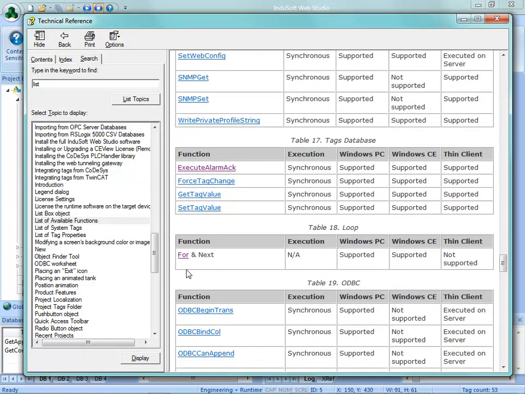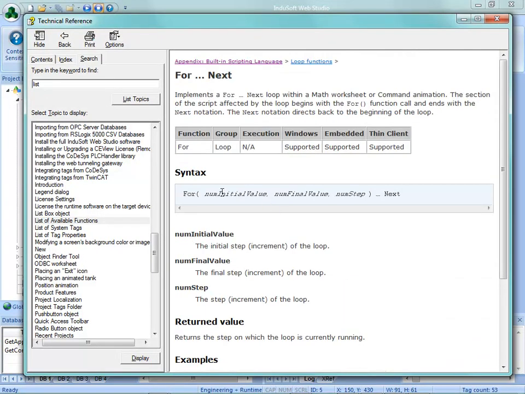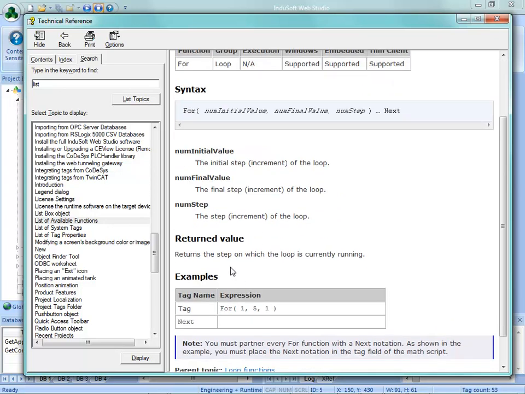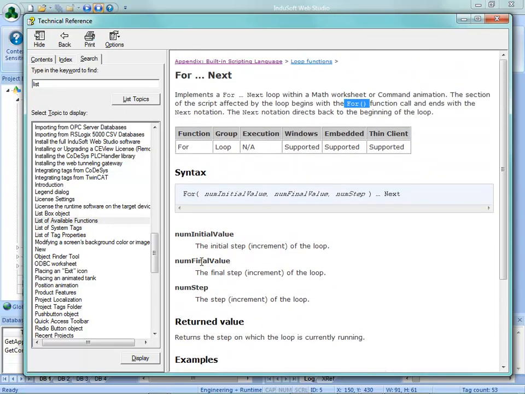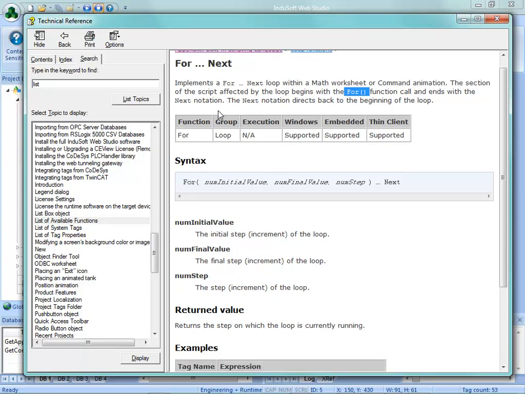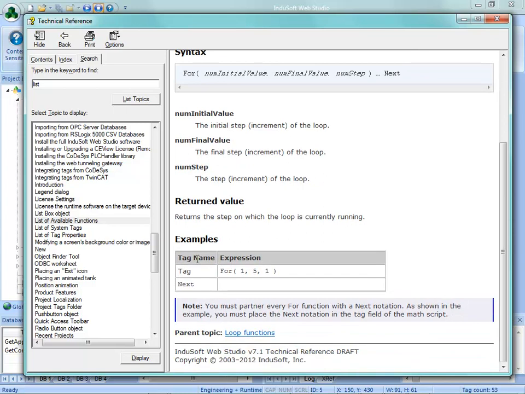For and next, the for next loop. If you've done any programming at all, you're probably familiar with this. The basic idea is this steps through a certain number of times, and the syntax for that is we set this up so for 1 to 5, this will go through this 5 times, and in steps of 1. So it will count up in steps of 1, so it'll go 1, 2, 3, 4, 5.